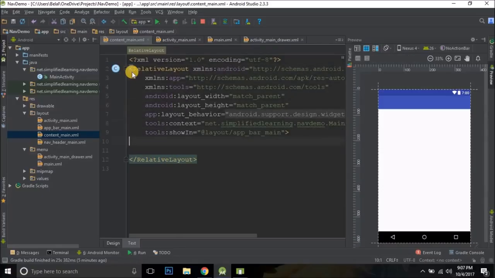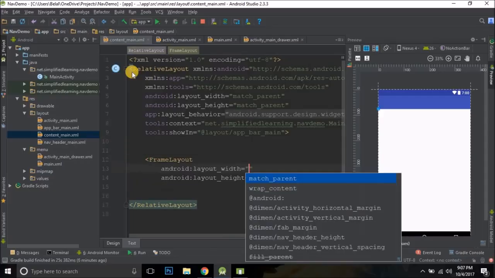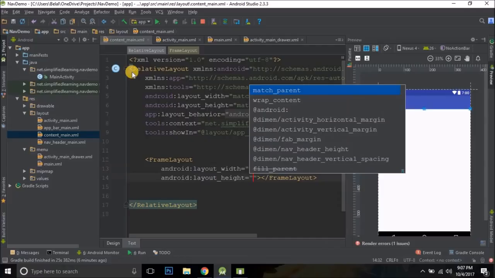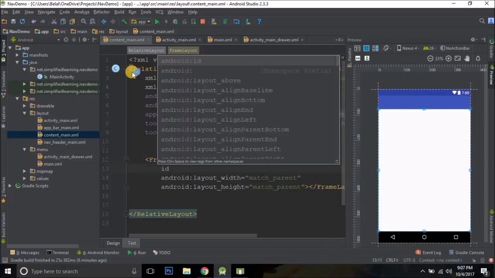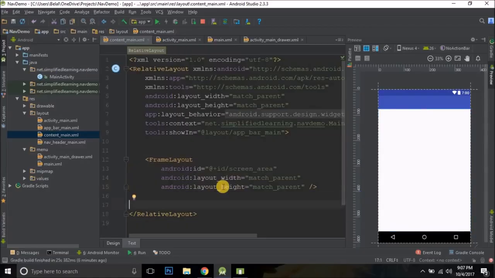And let's create a frame layout here. Let's create a frame layout, match parent, ID, and we'll give an ID like screen area, and you can give any ID. And in this frame layout we will switch our fragments.